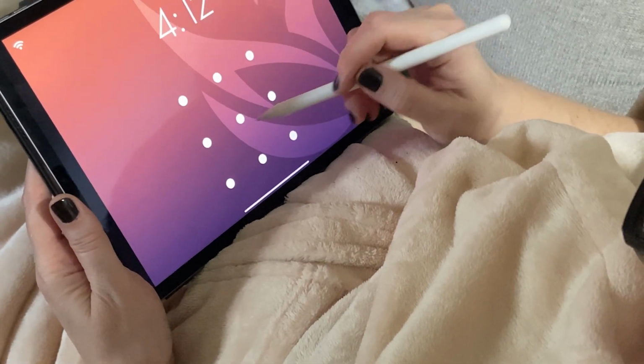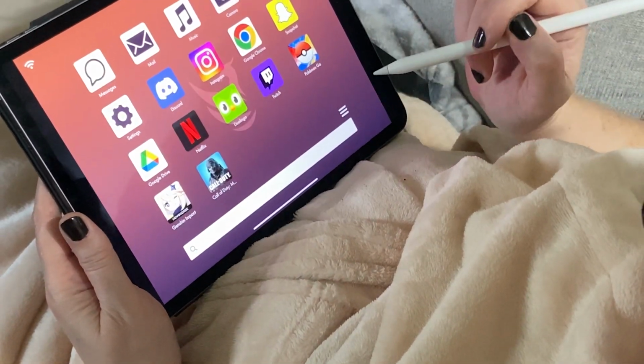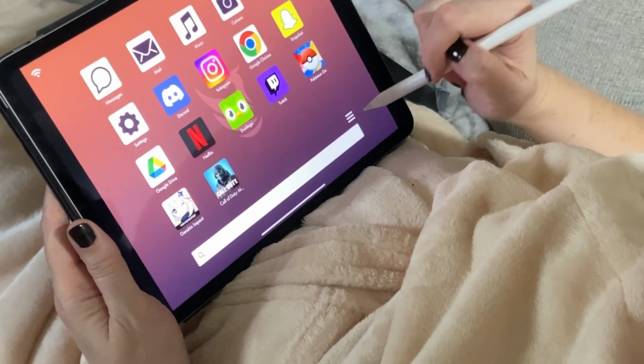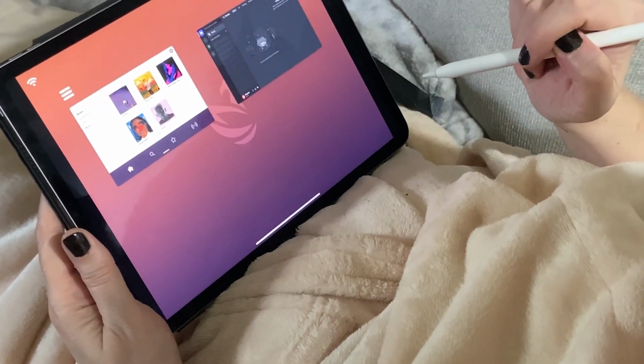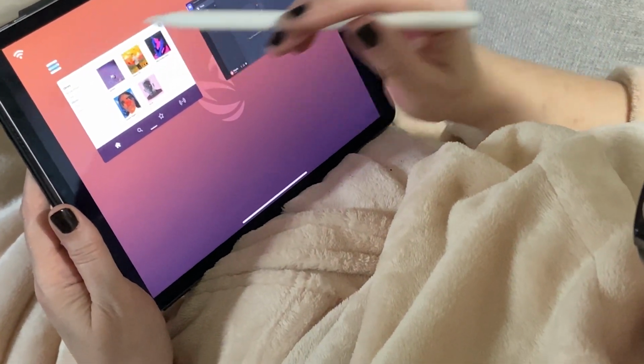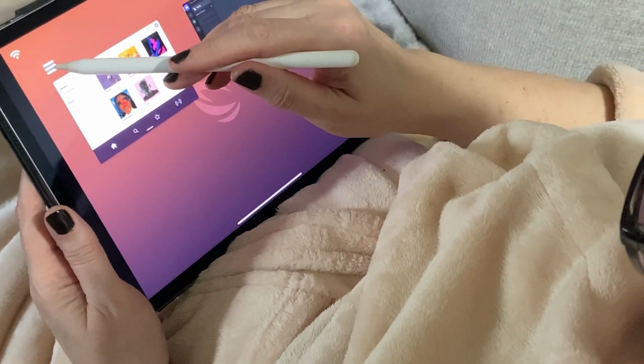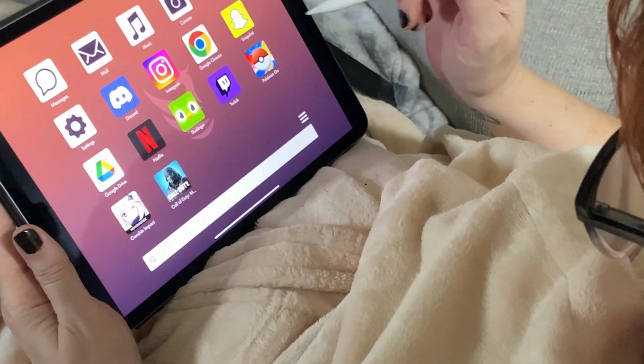First, log into the tablet. View all the applications you have open. Go back to the home screen. Now open the music app.